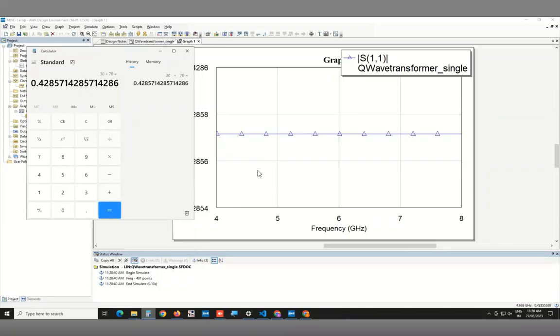But when we went to log units, I have to now take the square of this. That becomes the power reflection coefficient. And then I have to take the log. Where is log here?